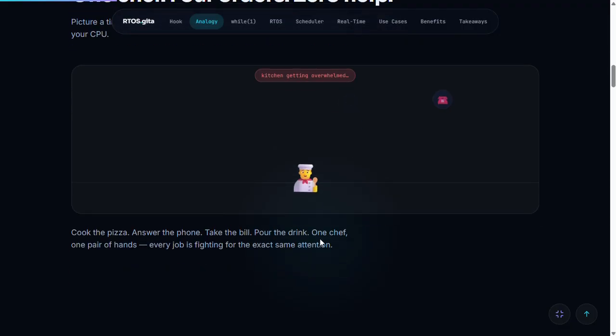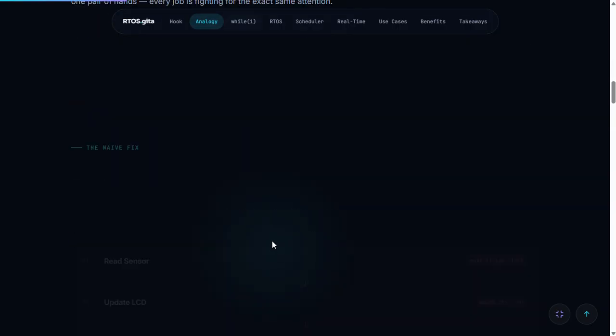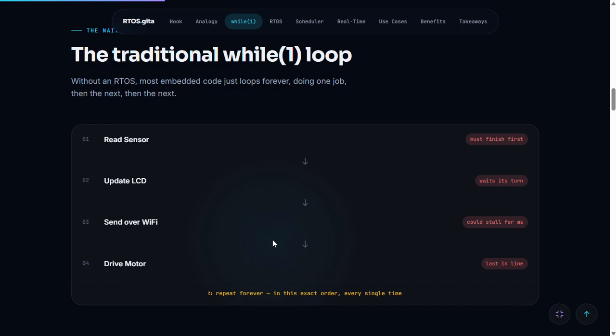You prepare the pizza, then the pasta, then answer the phone, then process the payment, then bring the water. By the time you reach the last customer, they've been waiting far too long. Some customers leave, some get frustrated, and business starts suffering. This is exactly how a normal embedded program works when everything is placed inside a single while loop. The processor does one thing at a time. If one operation takes longer than expected, every other operation has to wait.